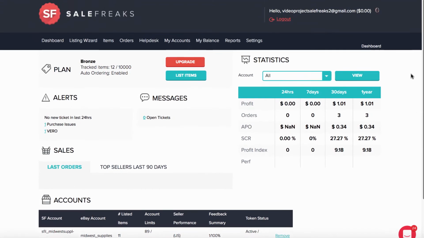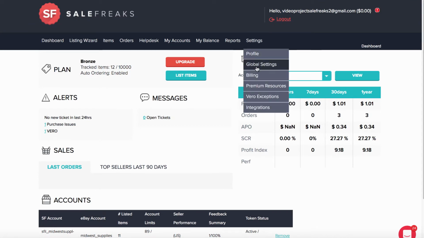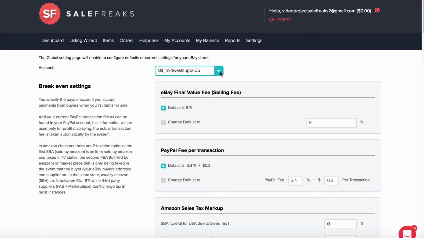The next step is to go to Global Settings and identify the new account on the dropdown. Choose the one you want to change or update the settings for, and when you are done making the changes, click Save.